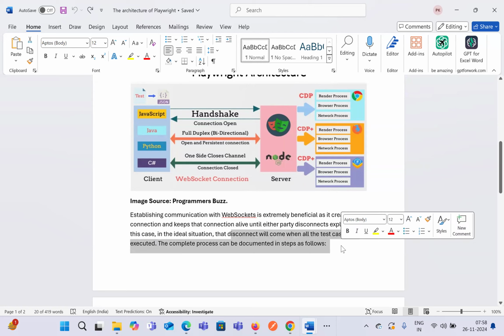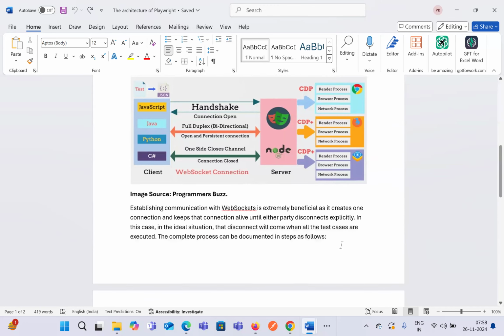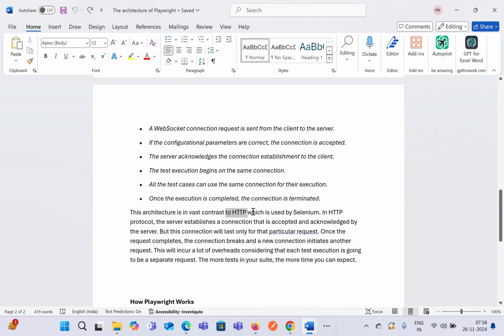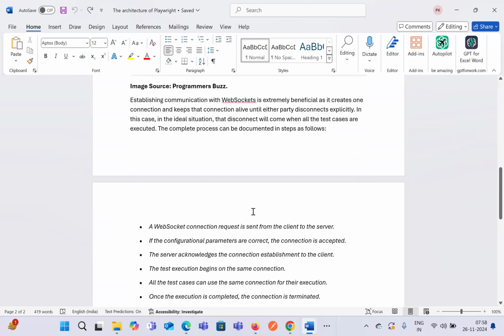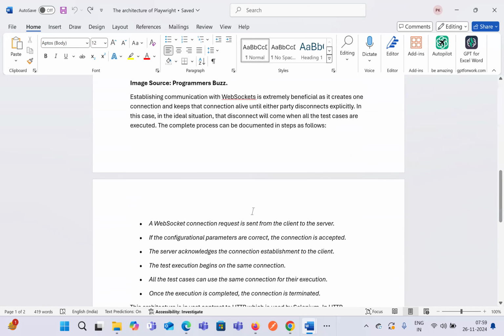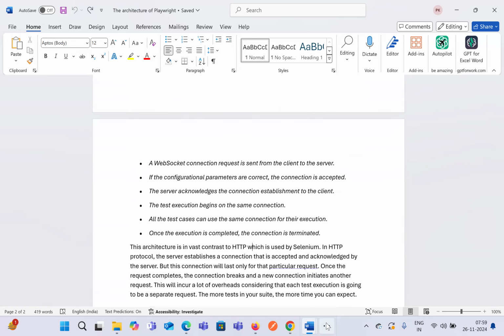In terms of Playwright, because Playwright works on WebSocket connection. Now, the complete process, if we see the complete steps, how it starts executing, I'll talk about the HTTP connection as well in the next few minutes. But let's see how the execution starts, how the complete flow or the algorithm works in terms of running the Playwright test case. So let's say we have written a test case.